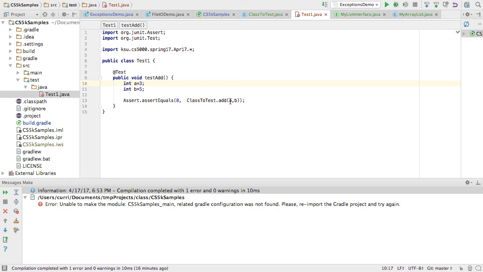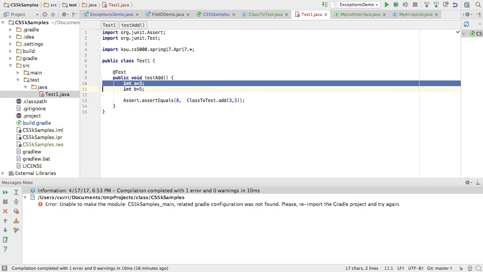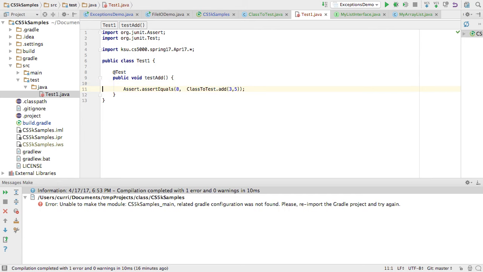I could do it without declaring the variables. There is really no good reason to declare them, but I can do this, right? And I can have more than one test. So let's see if I do 13 plus 5, I'd expect to get 18. If you don't do the code correctly and just return 8, it's going to accept it.